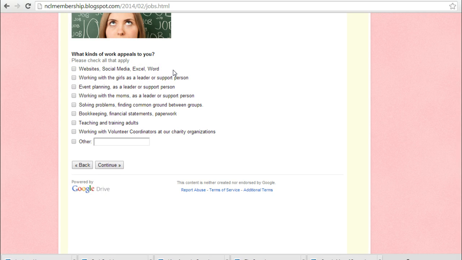Website, social media, Excel, and Word sounds like VP of Communications. Working with the girls as a leader or support person is a TikToker, GLAD, or event person. Event planning, and we say support person, so that doesn't sound so scary to someone that's just coming on board. Working with the moms as a leader or a support person, that's somebody that wants to be in leadership.